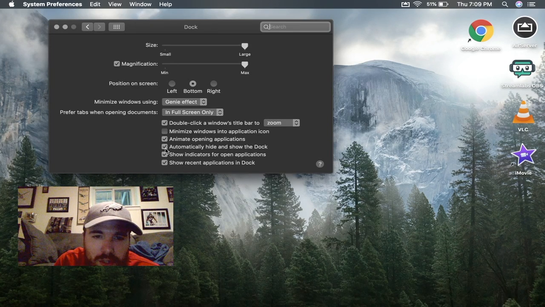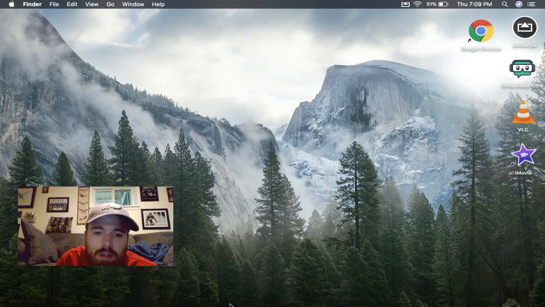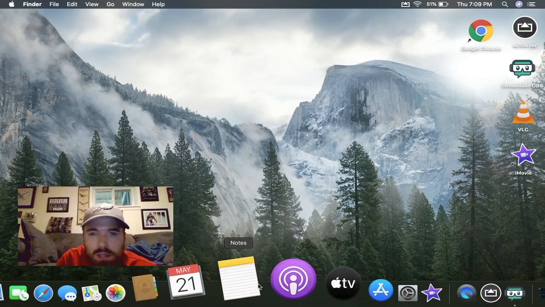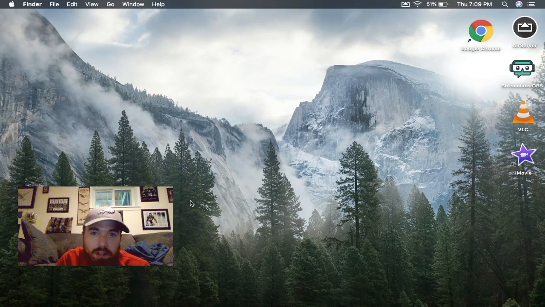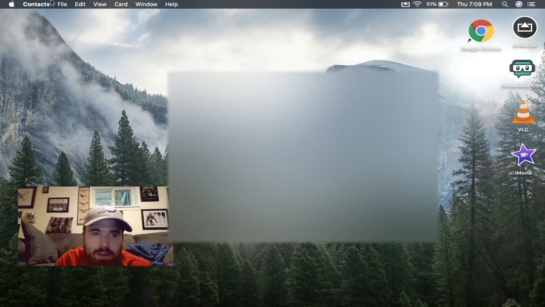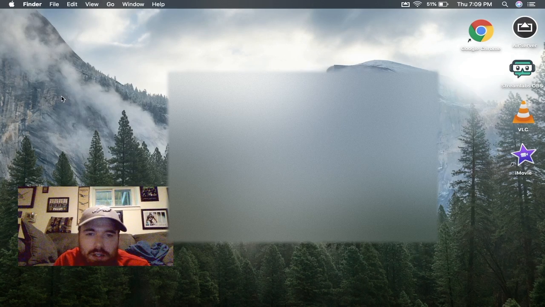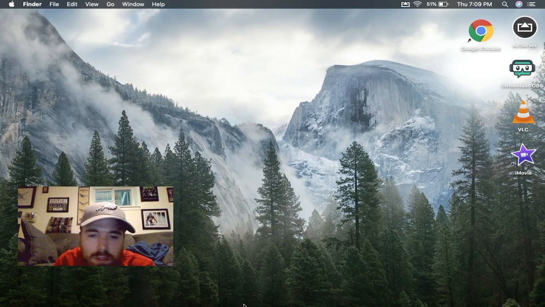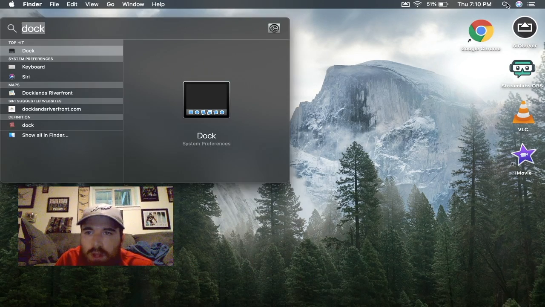Automatically hide and show the dock. What this does is it hides it, and if I move my mouse down and click, it brings the dock back up. So that's a nice little touch. If you find the dock to be annoying, you can just hide it. And whoops, I just opened contacts. My bad, contacts. So, yep, and click that, bring it back up. So that's how you do that.